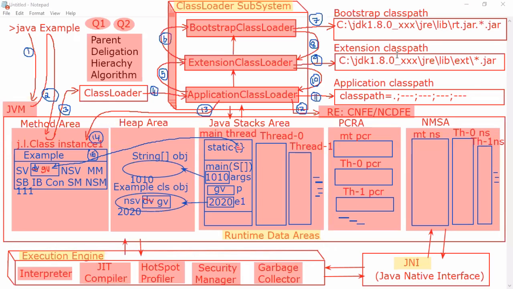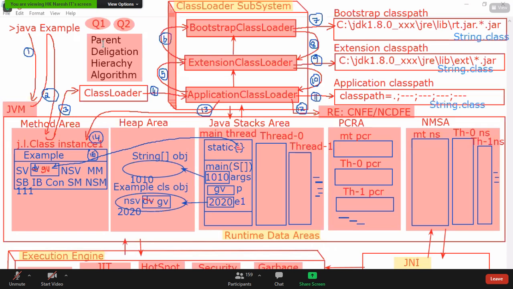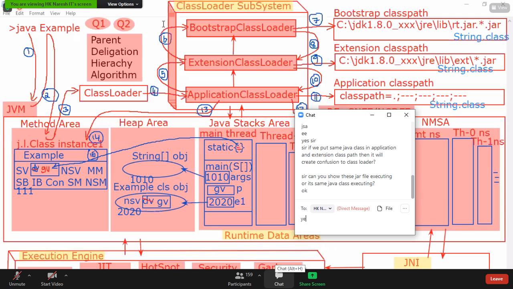Now the question, I forgot to ask you one question. Let me write. Let's say a class file is available in the bootstrap class path. Let me take a predefined class. The String class file is available in the bootstrap class path, also in the extension class path, and also in the application class path. Then the class is loaded from where? From the bootstrap class path, according to the parent delegation hierarchy algorithm. It will load only from here.